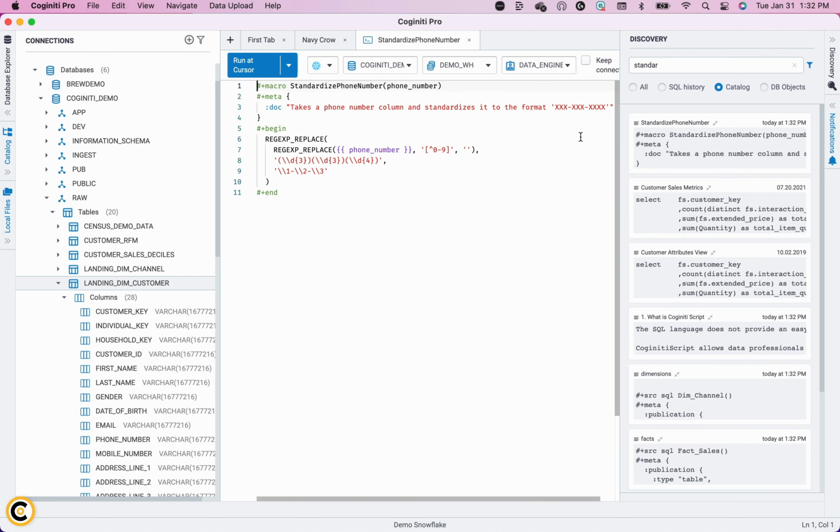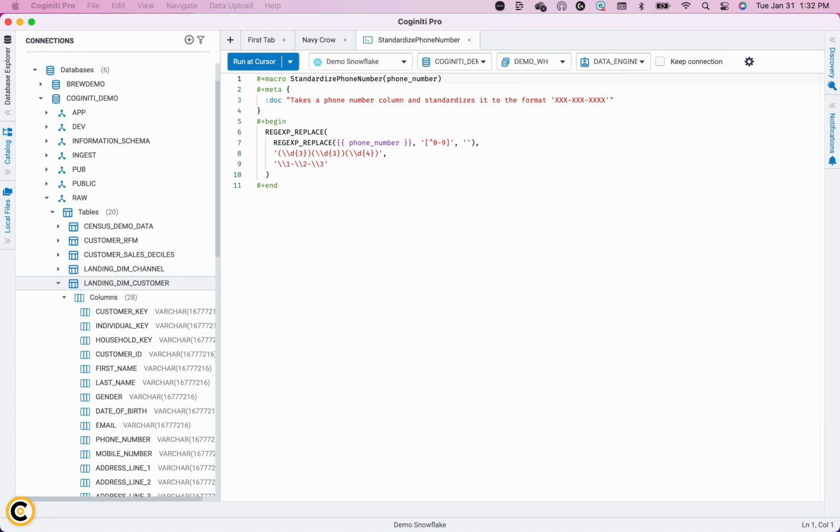As you can see here, CoginitiScript block syntax is pretty straightforward, with the block name followed by any needed parameters which are passed into the block, an optional meta description, and between the begin and end lines, you'll have the executable code, which can include CoginitiScript expressions between the double opening and closing curly braces, such as the reference here to the dynamically inserted phone number column.